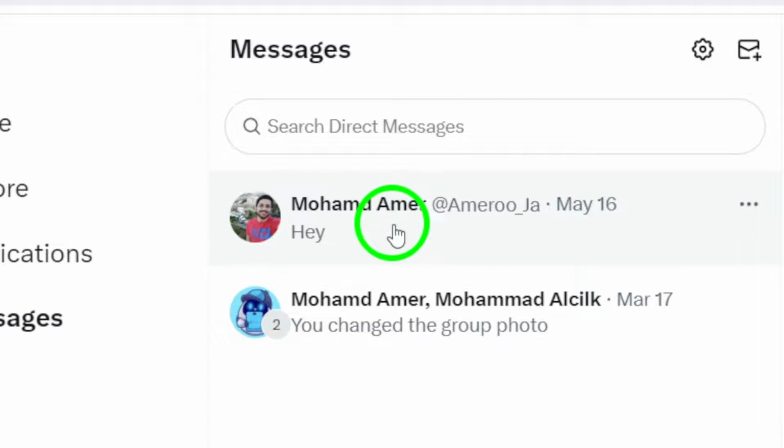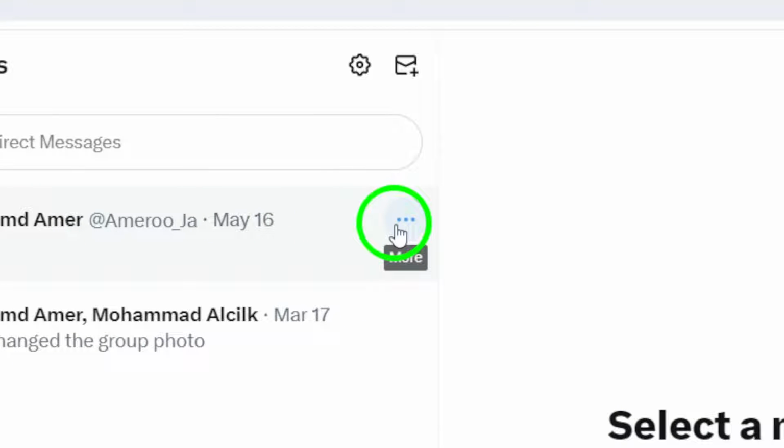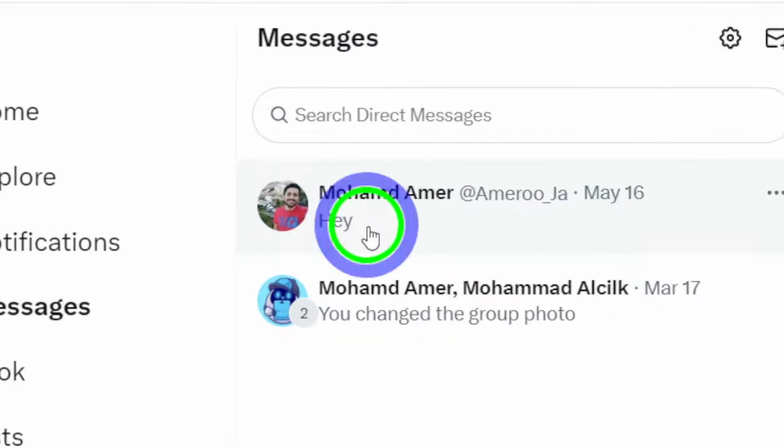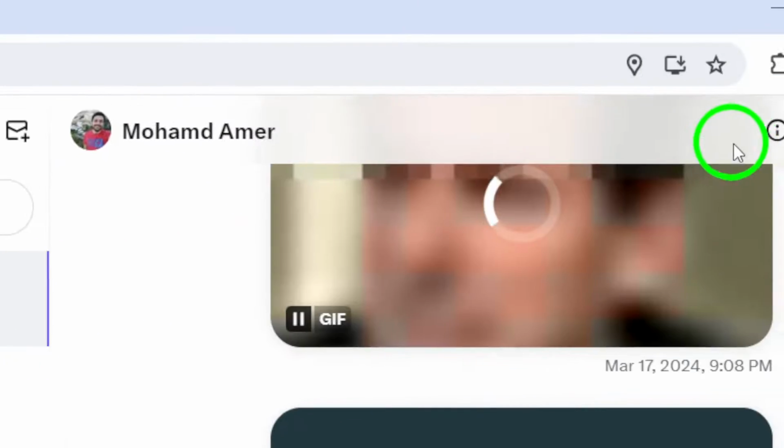Once you've chosen the conversation, look to the top right corner of your screen and click on the info icon within the conversation window. A pop-up window will appear with various options. Find and tap on Delete Conversation, located at the bottom of the window.